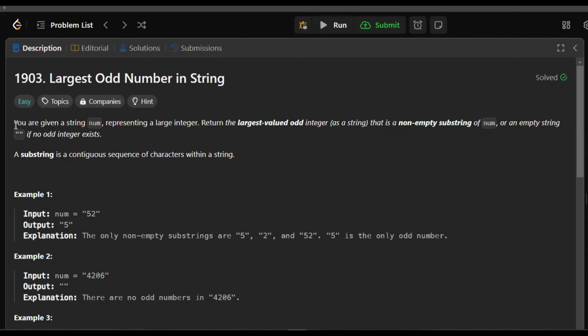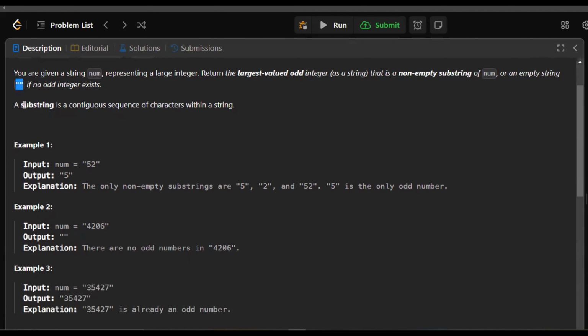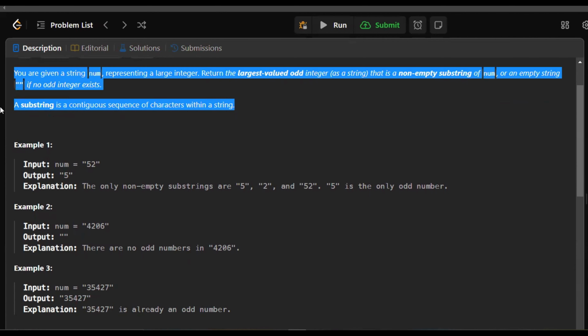In this problem, we are given a string num representing a large integer. We have to return the largest-valued odd integer, as a string, that is a non-empty substring of the given input. If no odd integer exists, we have to simply return an empty string. A substring is a contiguous sequence of characters within a string.